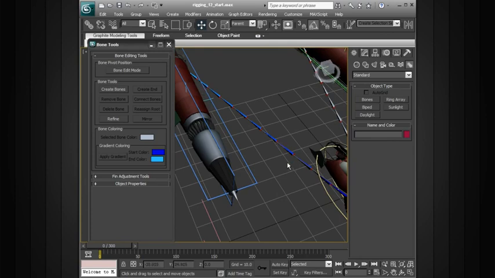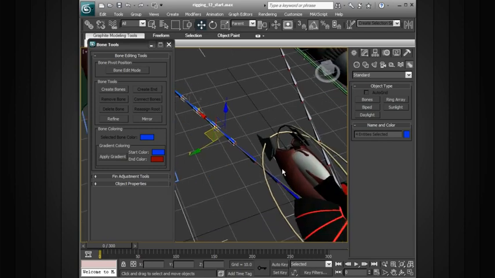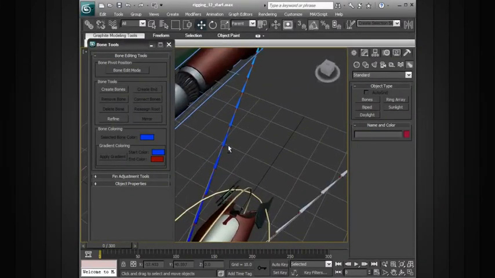And you don't always have to select the start bone. You can change the color of these bones to whatever you want, and you can apply a gradient to however many bones you want in your selection. Alright, so you don't have to go to that start bone at all. Alright, so that's basically how you can apply a gradient.